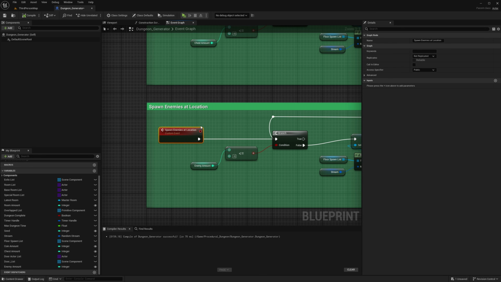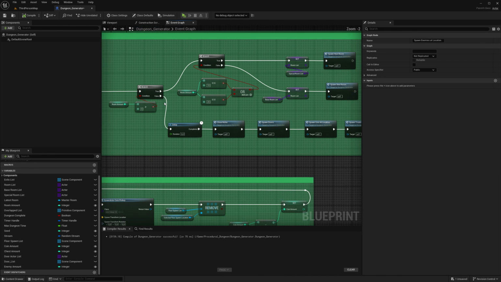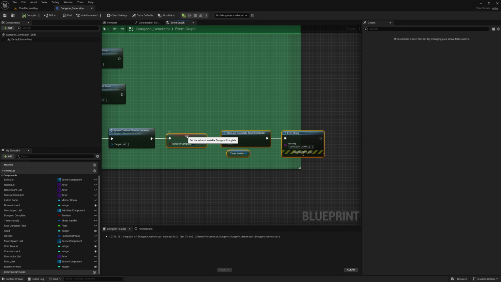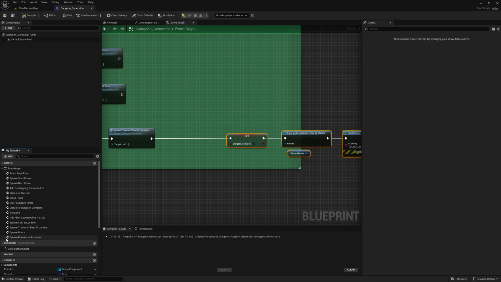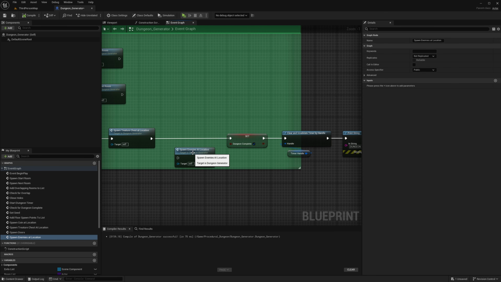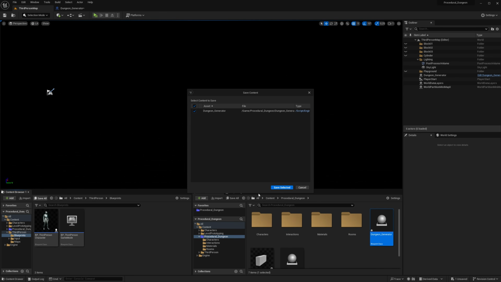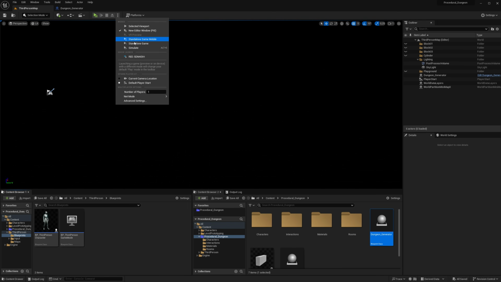Now we need to play the event somewhere in the code. And let's do it up here. You know, where it spawns doors, coins, treasure chest, and completes the dungeon. So before it completes, make room, go to event graph, drag in spawn enemies at location, the event we just created, and plug it in. Compile. Save everything. Let's see if it works. We will just simulate.